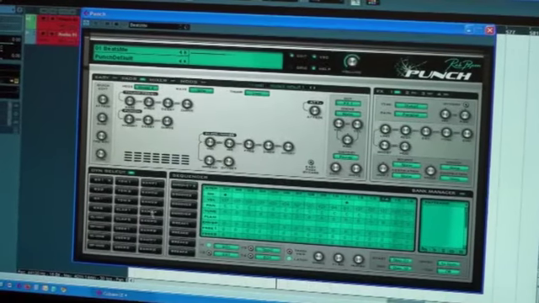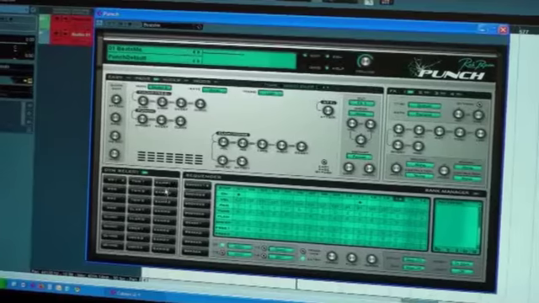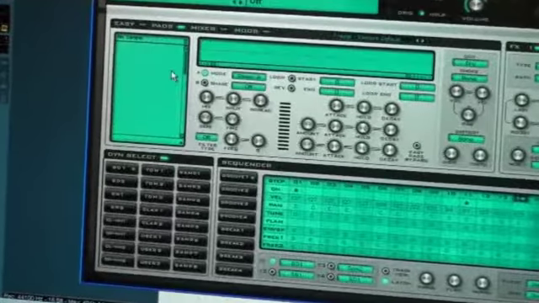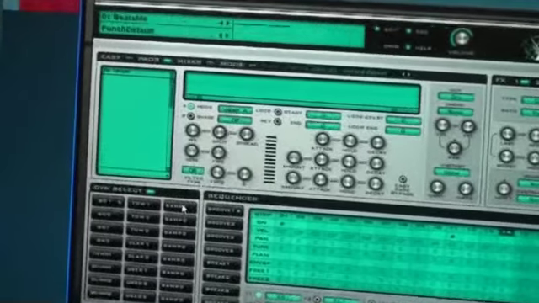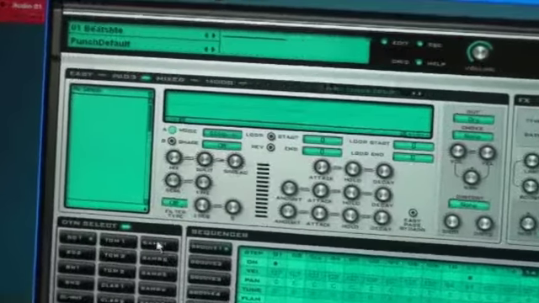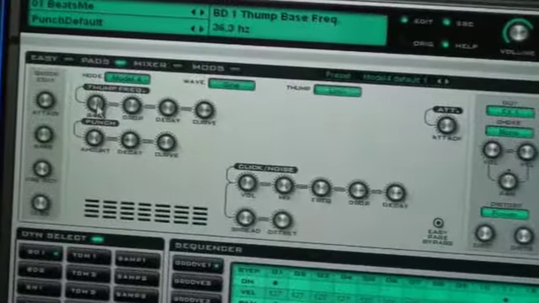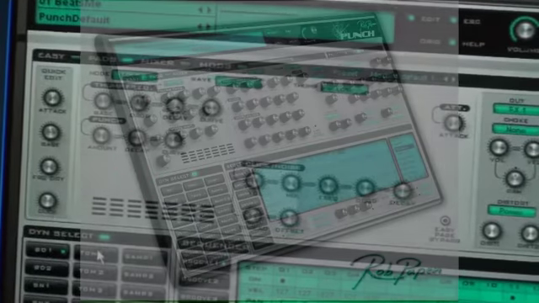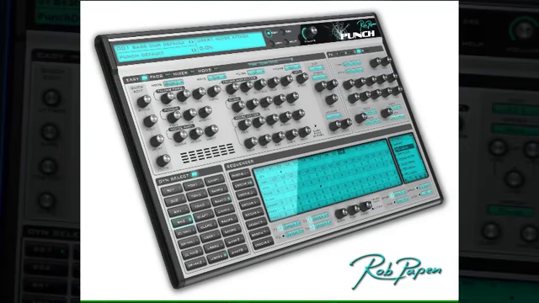Down here, as I said earlier, you've got the 8 pads to bring in your own samples. So when you click on here, you can just load up any sample and then it will be assigned to that pad. And then that sample you can put through all the same features and effects that the internal synthesizer sounds use. That's very handy.